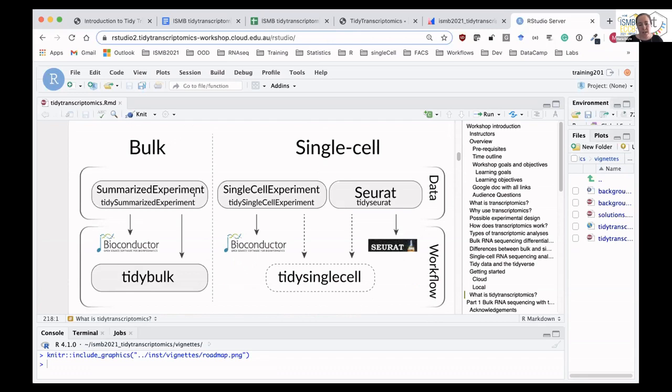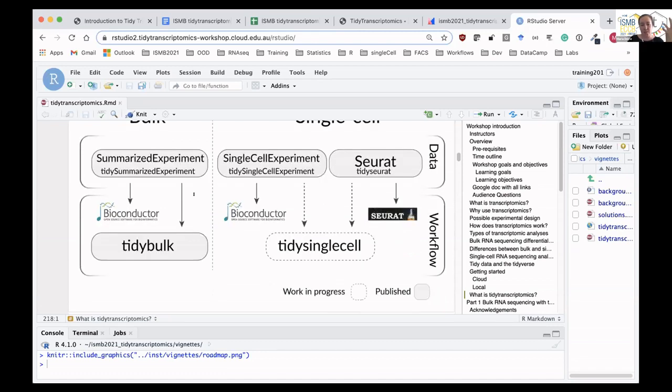So for the bulk RNA sequencing, one of the packages that I'll be showing you in a few minutes is this tidySummarizedExperiment package. And what that does is it enables a tidy representation of data that's in SummarizedExperiment format. SummarizedExperiment format comes from Bioconductor, if you've heard of that, the Bioconductor repository of packages for RNA sequencing analysis. So that format is not a tidy format. So this package here enables you to work with the data using familiar tidyverse style functions. So I'll show you that in a moment.